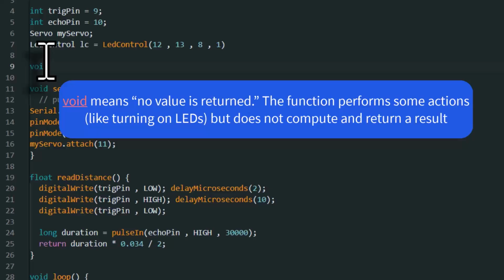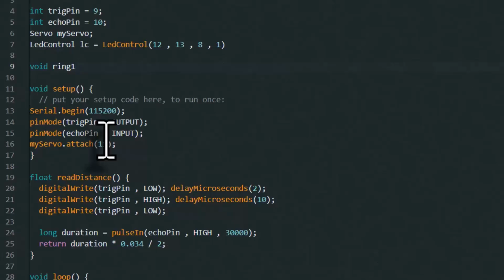For example, we want to call our first function void ring1. This function draws the outer ring and then exits. It doesn't give back any number or any data. If a function were to return a distance value, we would use something like the function we created here, float readDistance. Here float is the return type. So void tells the compiler this function does something, but don't expect it to return a value. It's a way to make your code clear and prevent accidental misuse.